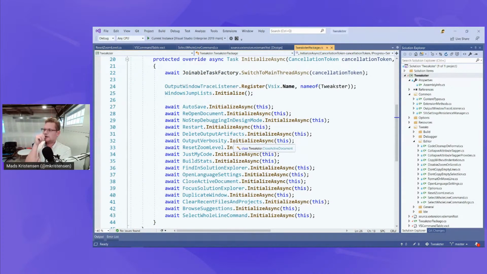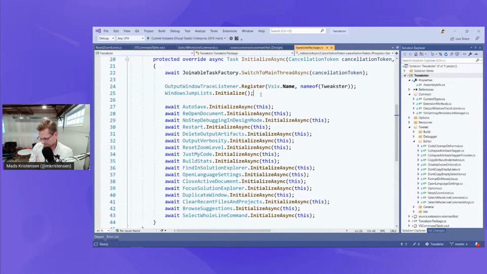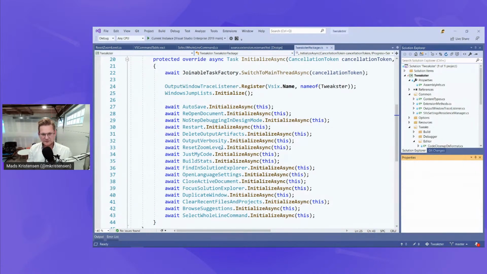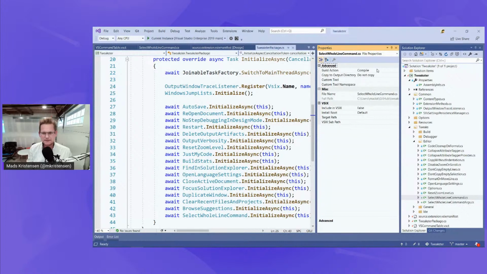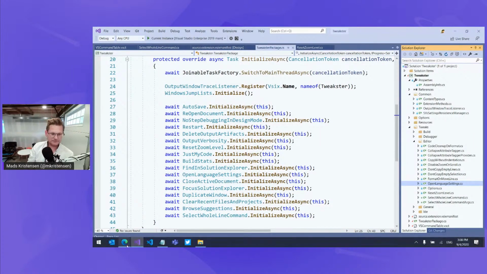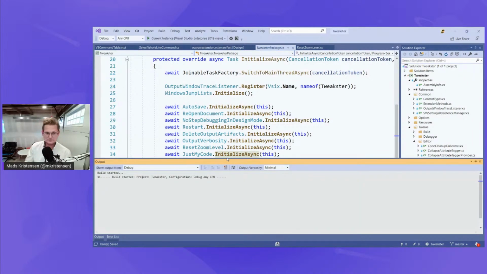Would that force me to the UI thread? But I've already done that here. Why would that make a difference? Could it be something as simple as it just recompiles? I like my property window to be right there. Thank you very much. It's set to compile. There's no difference here. Oh, did I not hit Control F5? Embarrassing.